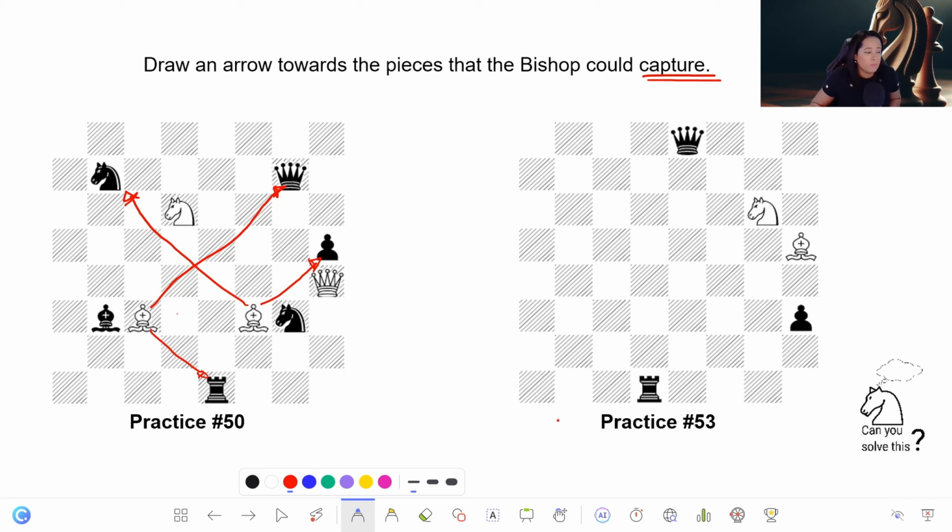Now let's see practice 53. We only have one bishop, which is this one here. And it could only capture the rook. Because remember, bishops cannot jump over, so that's why it cannot capture this queen, because the knight is in the way. And bishops don't move up and down, so that bishop cannot capture here, okay? Let's go to the next one.